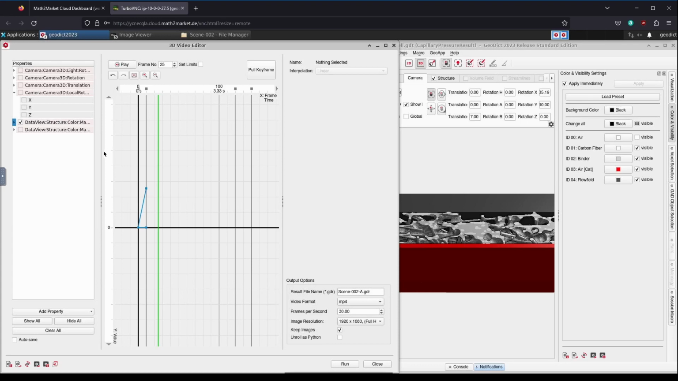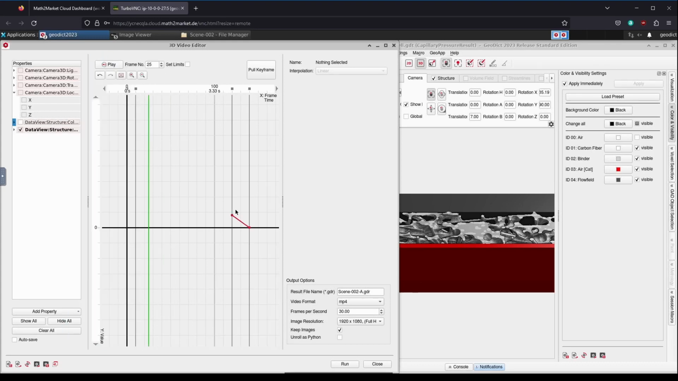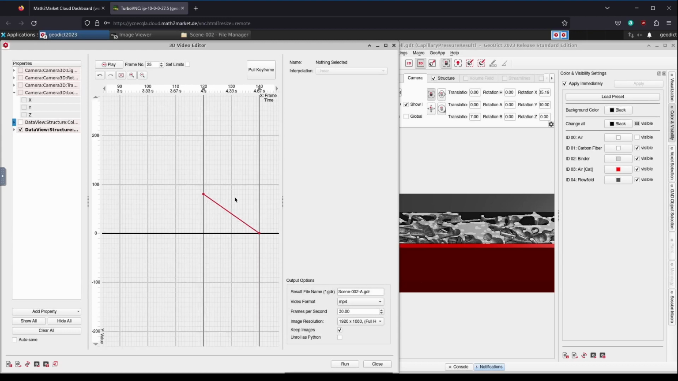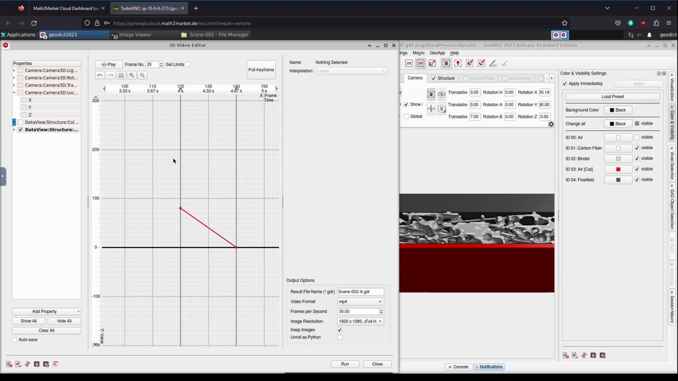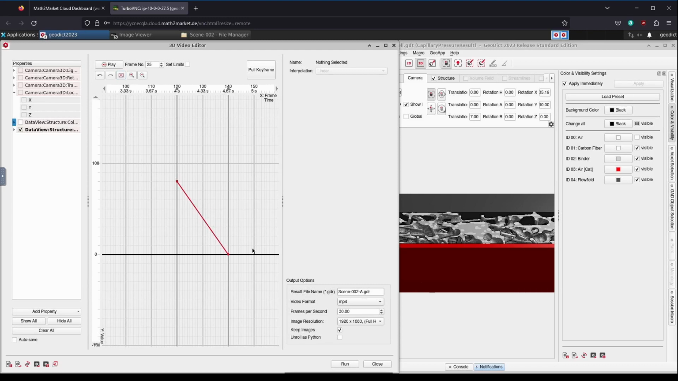We now use the same procedure for Color Material 4. We hide Color Material 3 and display Color Material 4. Let's go and find our control points first. Here they are. We have already obtained the value by pull keyframe.